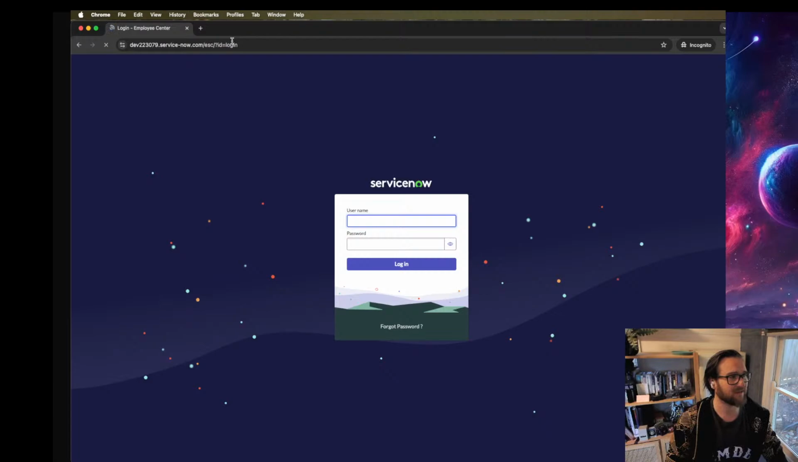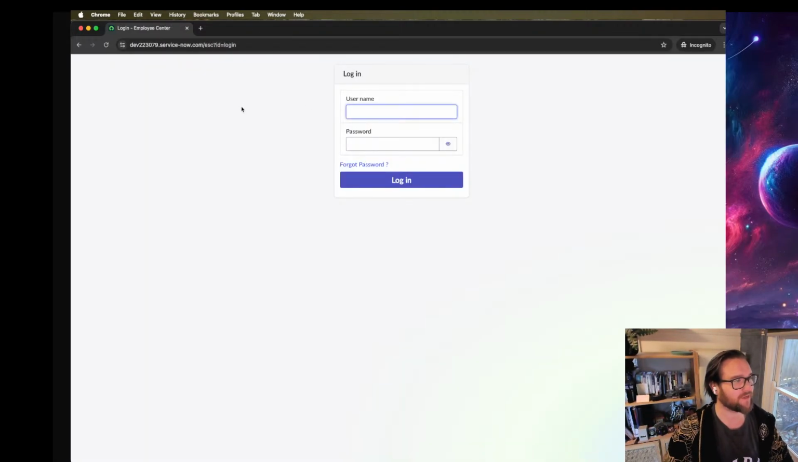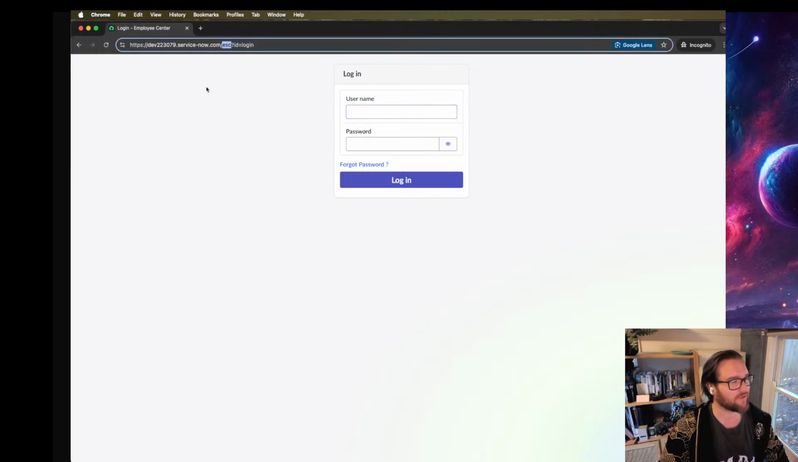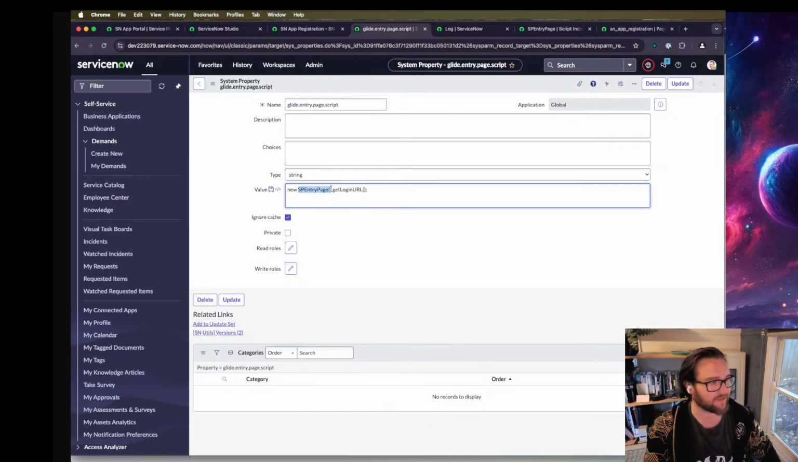Hey, we got something. So it's now redirecting to ESC, but that's not what I want. I don't want ESC. I want snap, URL suffix. Okay, so we've gotten somewhere. New SP entry page, get login ID, get login URL. So it's now doing the thing that we want it to do.